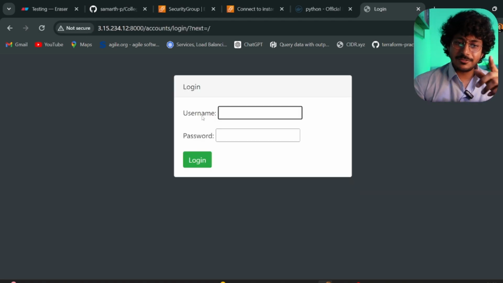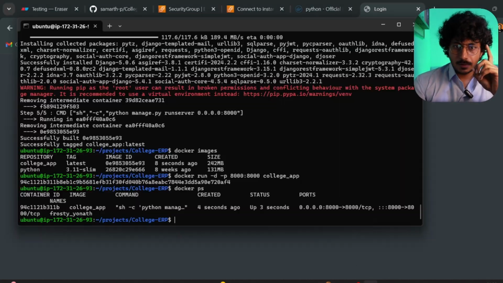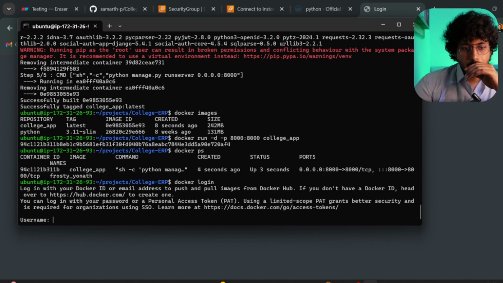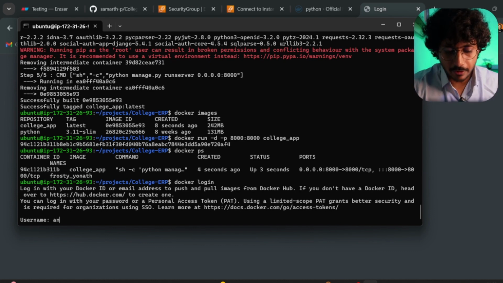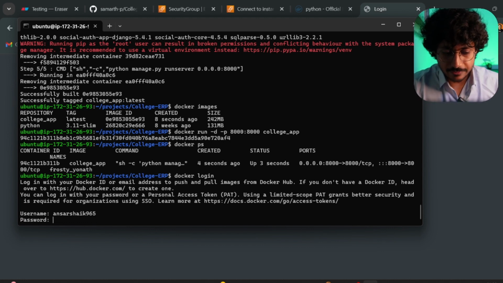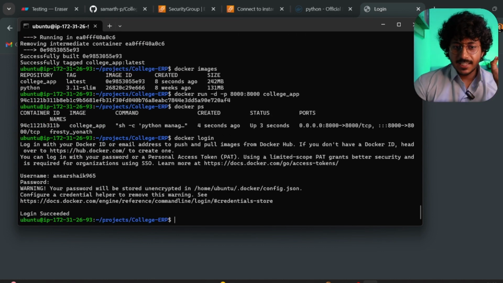So we have successfully created our Dockerfile and built an image from it. Next, we need to push our Docker image to the Docker Hub registry. Let's do that. First of all, we need to log into Docker Hub. If I say docker login, it will ask for a username, which I need to provide. Ansar Sheikh 965. The password is confidential. Okay, done. Login succeeded.